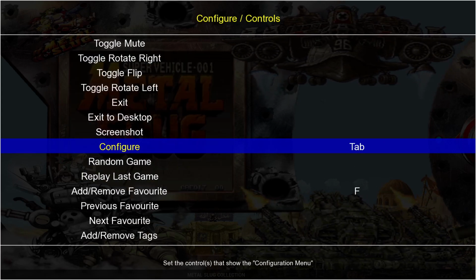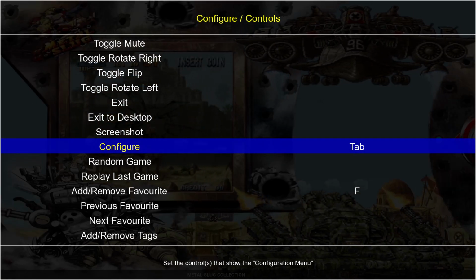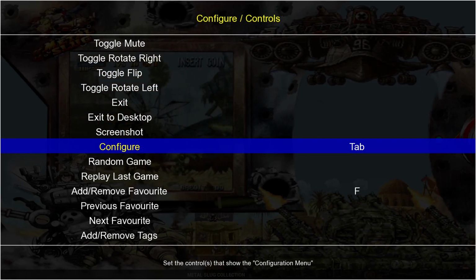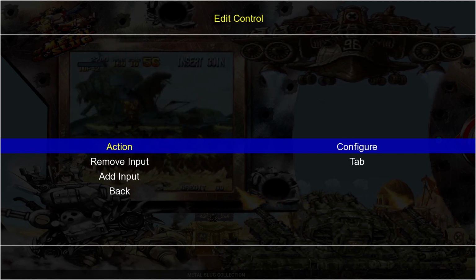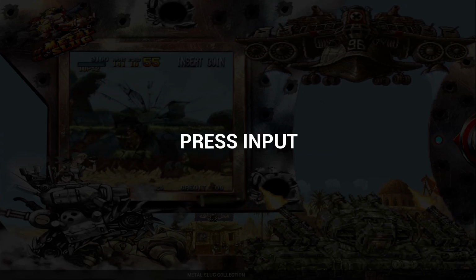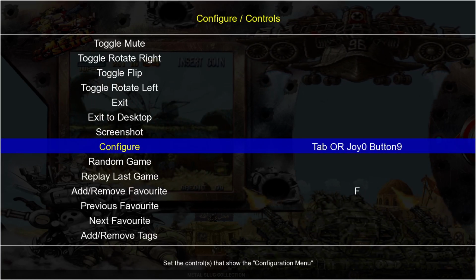So for configure, I don't set up a button on my controller, but if you don't want to have a keyboard set up, you could. The one I recommend using is clicking your right thumbstick like a button. So if we go to configure, add input, and I'll click my right thumbstick like a button. And that'll bring up this options menu in the future.